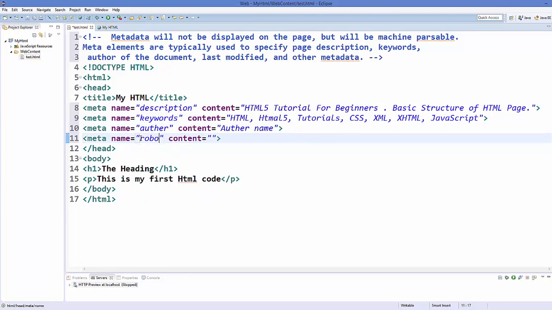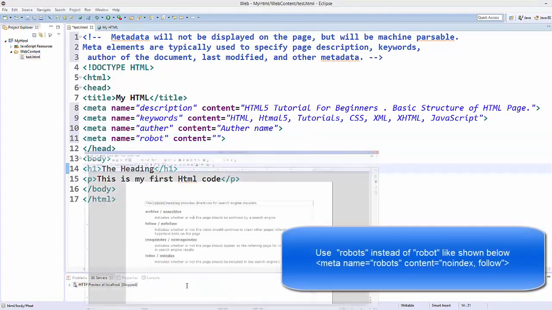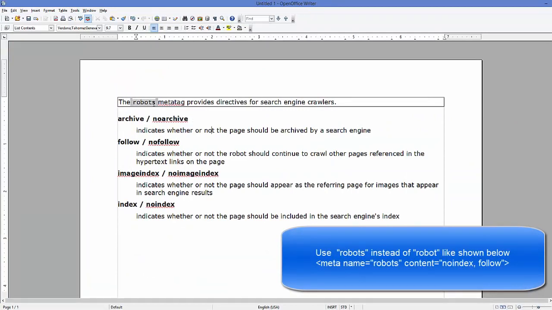Now, there is one more kind of meta tag, which is called robots. Just write robots. And what is it related to? The robots meta tag provides directives for search engine crawlers, and you can have archive or no archive as a content, or follow or no follow, or image index or no image index, or index or no index. If you use archive or no archive, it indicates whether or not the page should be archived by the search engine.